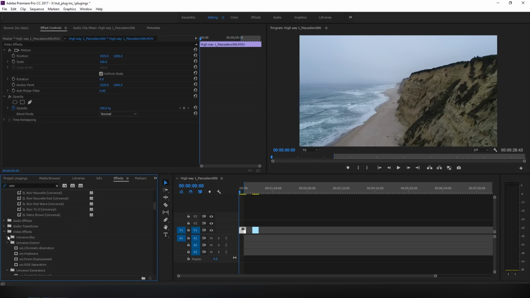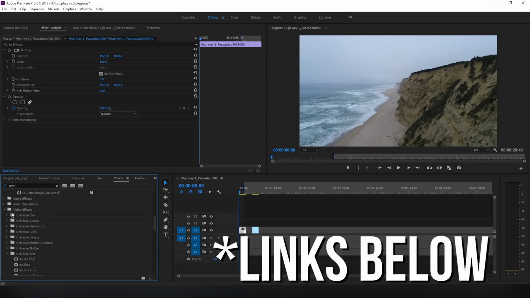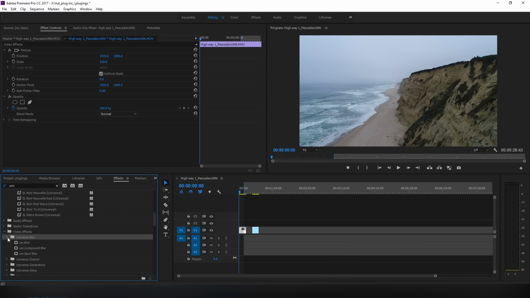Today I'm going to be going over my top two favorite plugins. So the first plugin I like to use is Universe by Red Giant. So this is what you get, all these effects right here. I'm going to go through a couple of my favorite. Let's go through some of these.